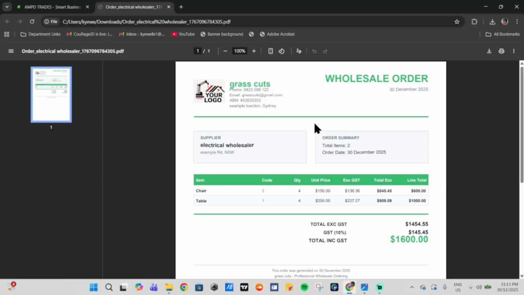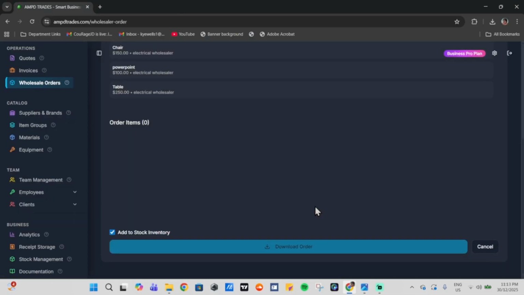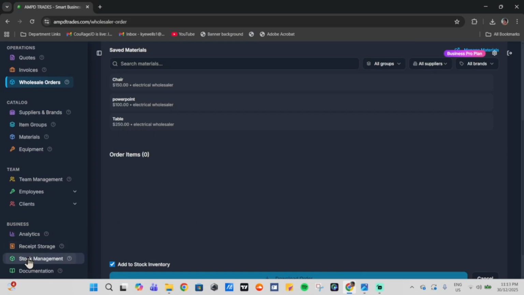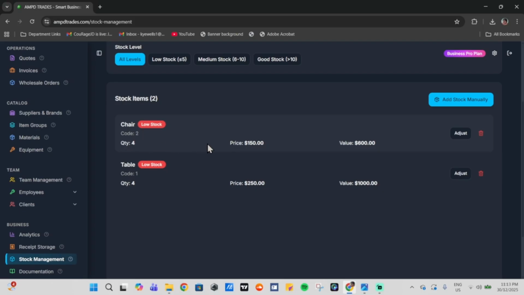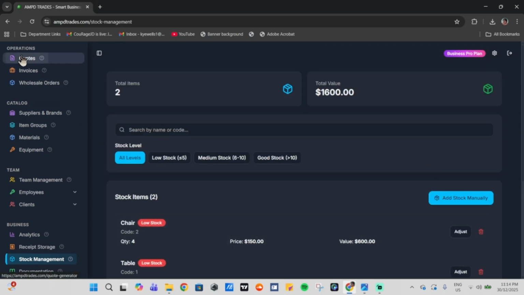your business information, etc. So if we go back to the AMP trades and go to stock inventory, your items will show up here now. So it will have a quantity of 4, quantity of 4. Now let's move on to the quotes page.